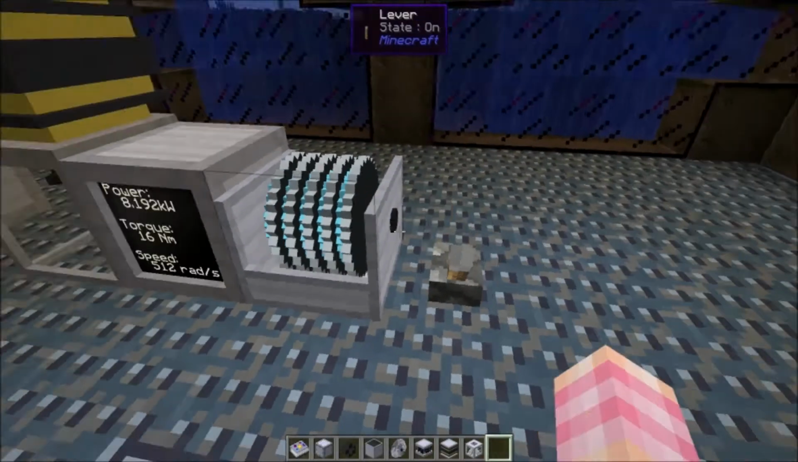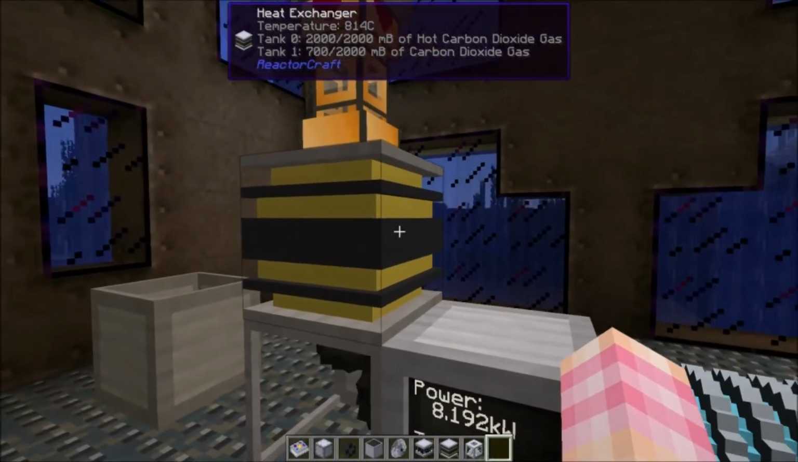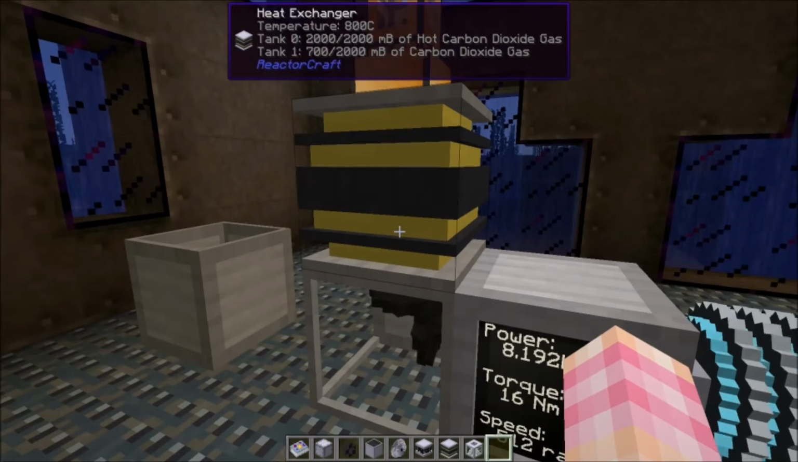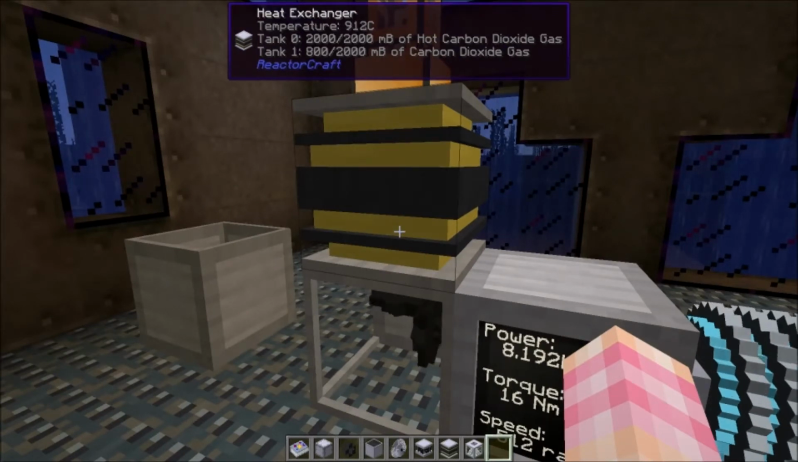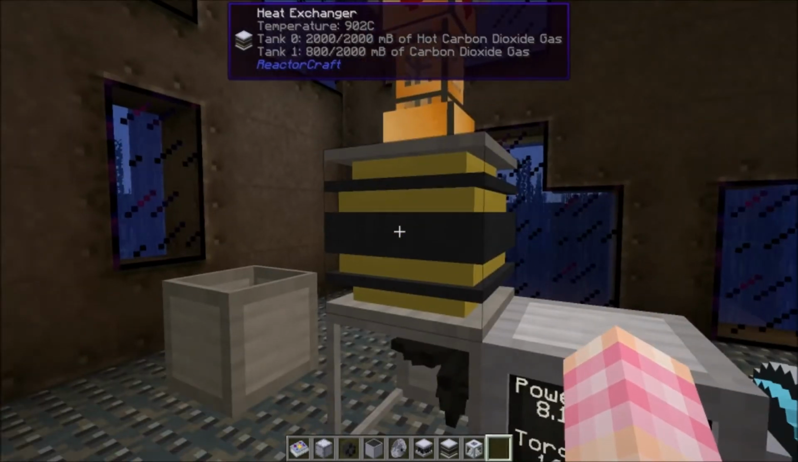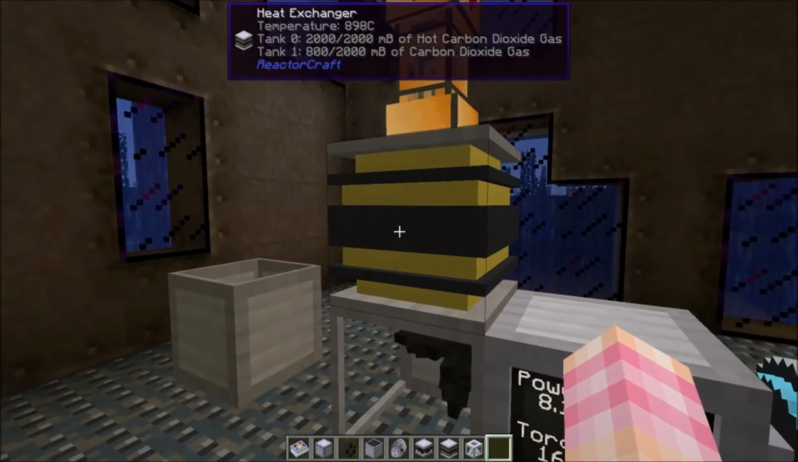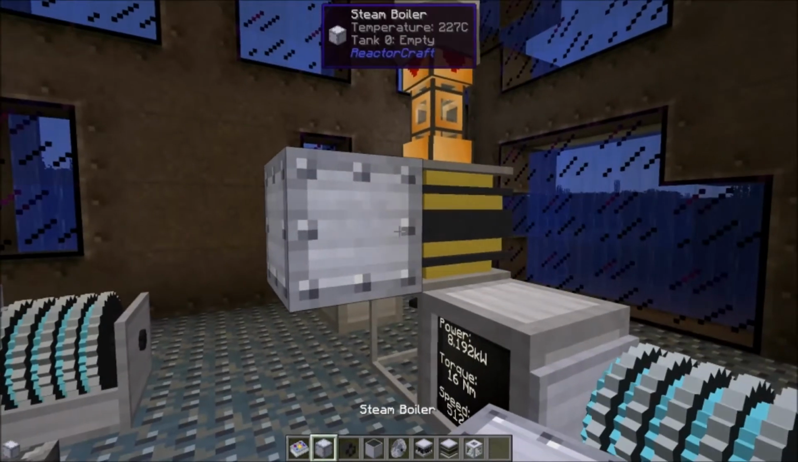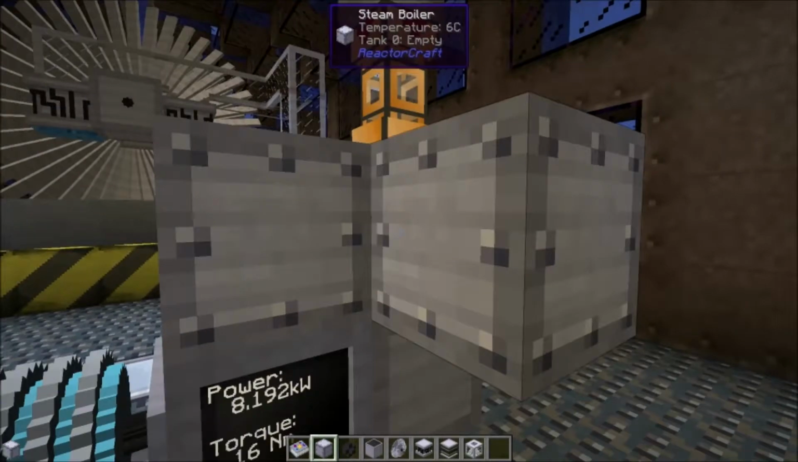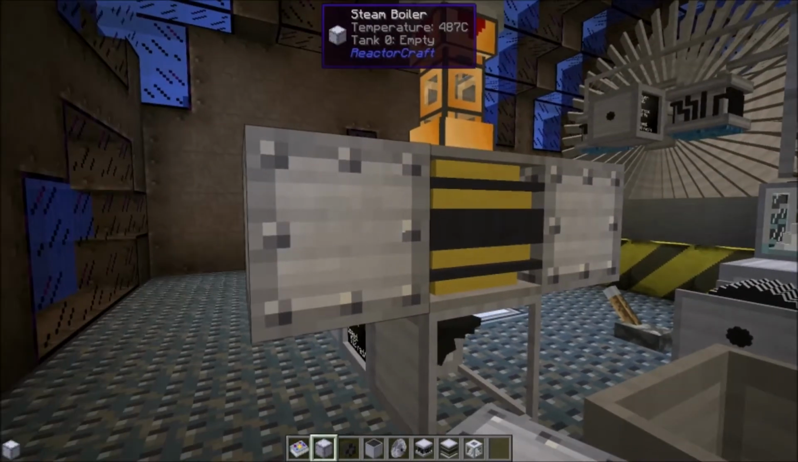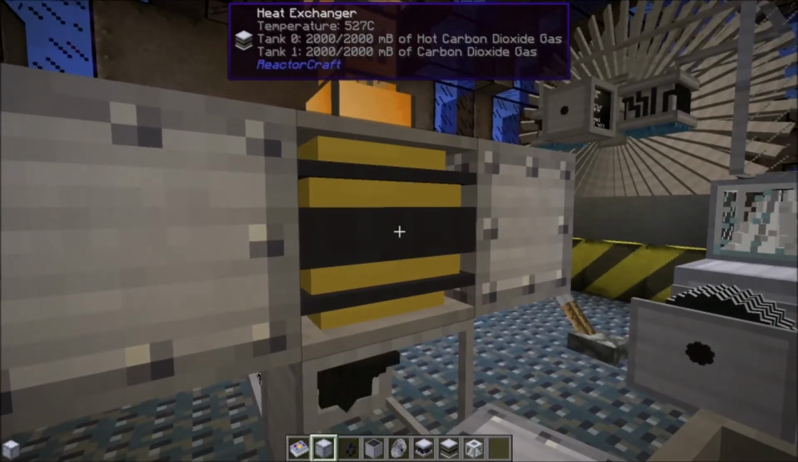And if I pull this lever and give it the power, you'll notice that there's now liquid fluid in the tank 1. It's got 700 millibuckets of carbon dioxide gas, and whenever this heat exchanger gets down to, I think, 800 degrees, it will cycle through another bit. So what you would be doing with this heat exchanger is putting steam boilers around it. You would surround your heat exchanger with steam boilers, and then the heat exchanger would give that heat to the steam boilers, which would cool the heat exchanger and get it to run again.